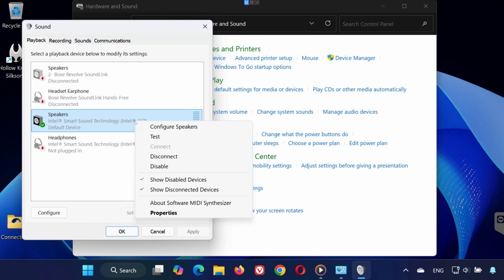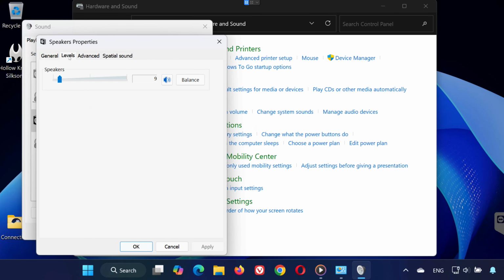Solution 2. Right-click your audio device in the sound window. Select Properties. Go to the Levels tab. Make sure the volume is not set too low. Sometimes the issue is that the system-level audio is muted or too low, not just in-game.